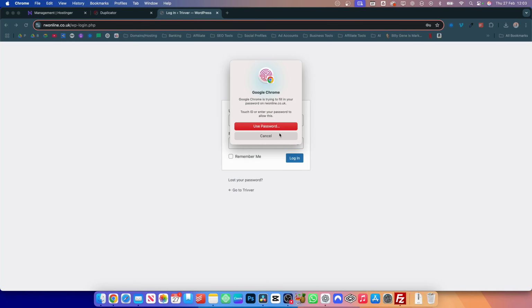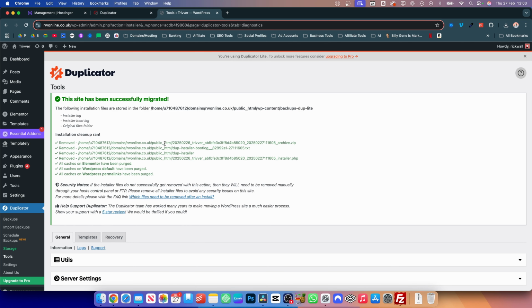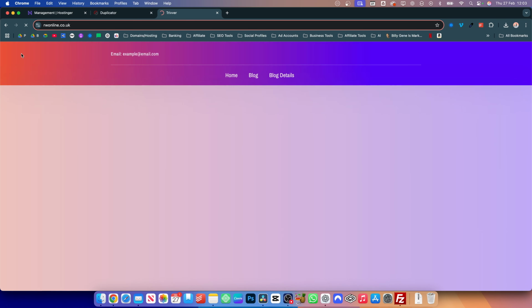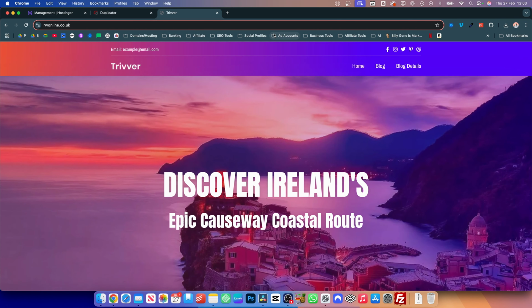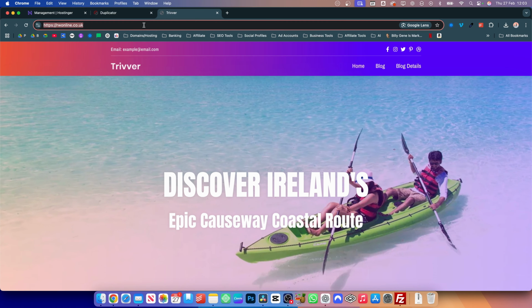Now I'm just going to go through my login here. Same username and password as it was before for the other site. All of those details are transferred over. And fingers crossed, it has all been completed. So now we've got the exact same website that we had on the previous website, and it is now sitting on a new domain exactly as it was before.